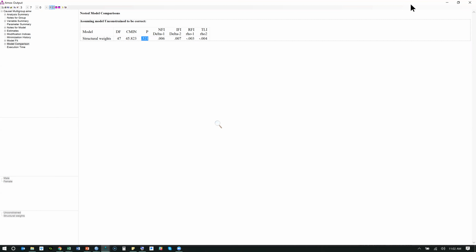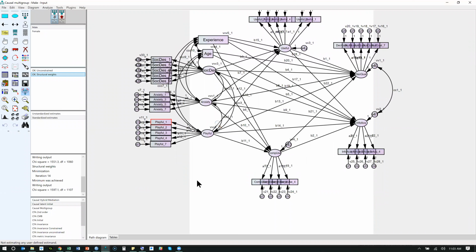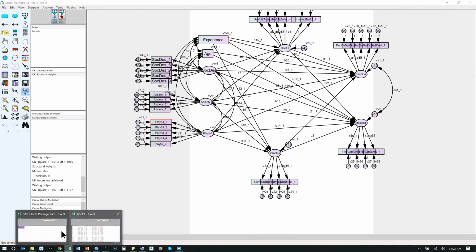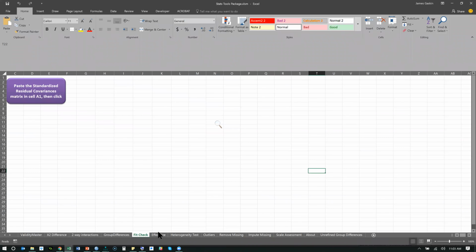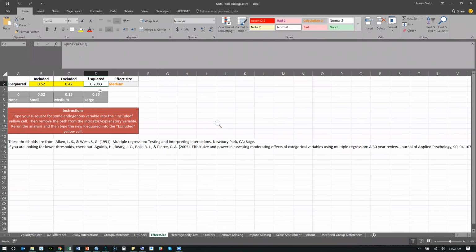Is our predictiveness for men and women different? I wonder. I've never taught this. This is just occurring to me as we go. In my stats tools package, there is a pseudo F calculator for the effect size. Instead of included and excluded, it would be men and women. So let's do that real quick.